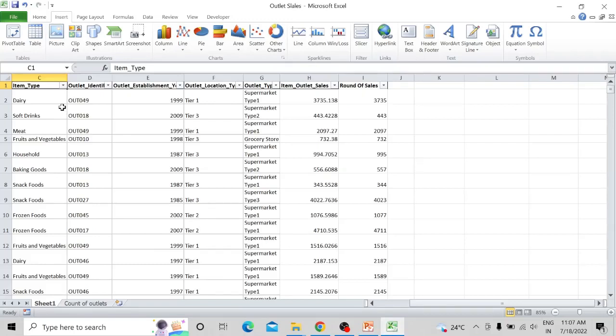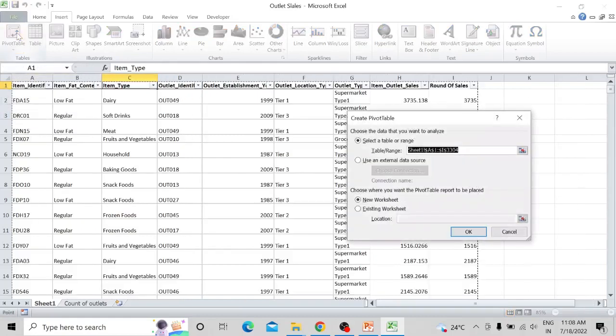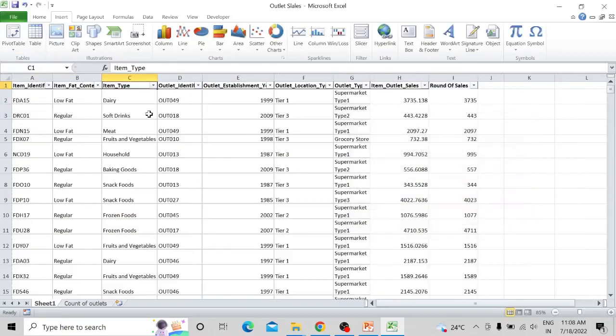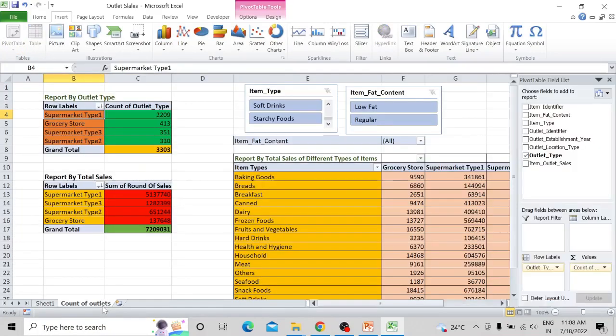which had 6 columns in total, but I decided to create one more column because I didn't want to calculate the floating values. I wanted to calculate the integer values. So I rounded off. So after rounding off, I have inserted a pivot table. So here you can see your pivot table. I have already created it, so I don't want to create it one more time. I'll just try to explain how I have done the following task.